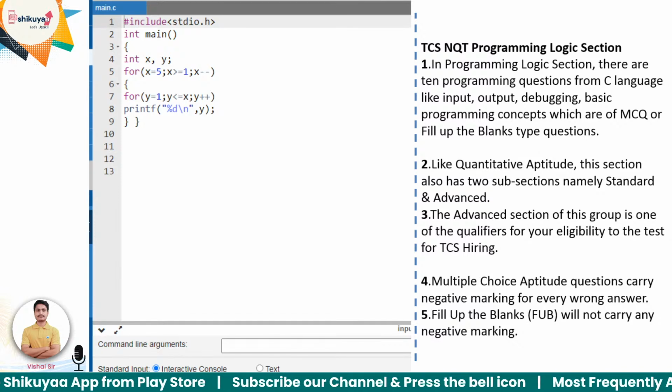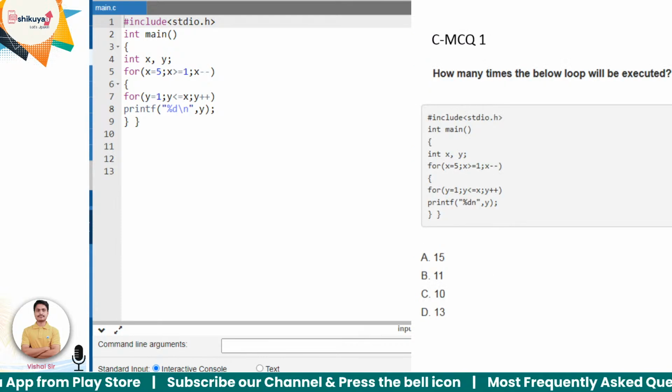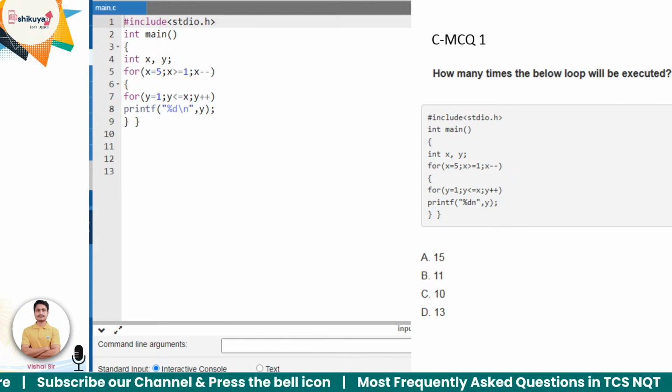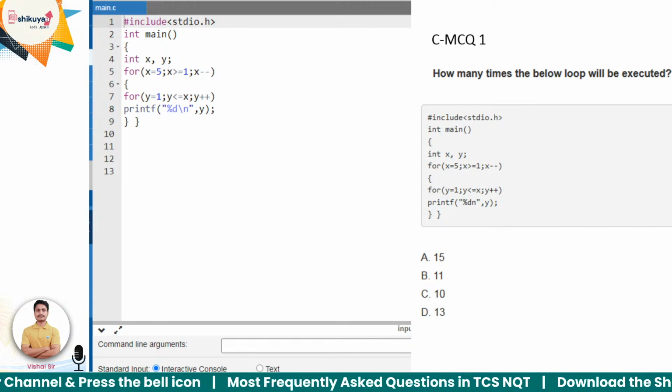So I would like to move towards our first question, today's first CMCQ question. I'll read the question for you. How many times will the below loop be executed? Read the question carefully. What is asked? How many times will the below loop be executed? So first the main function is initialized in the program, then int x, y.